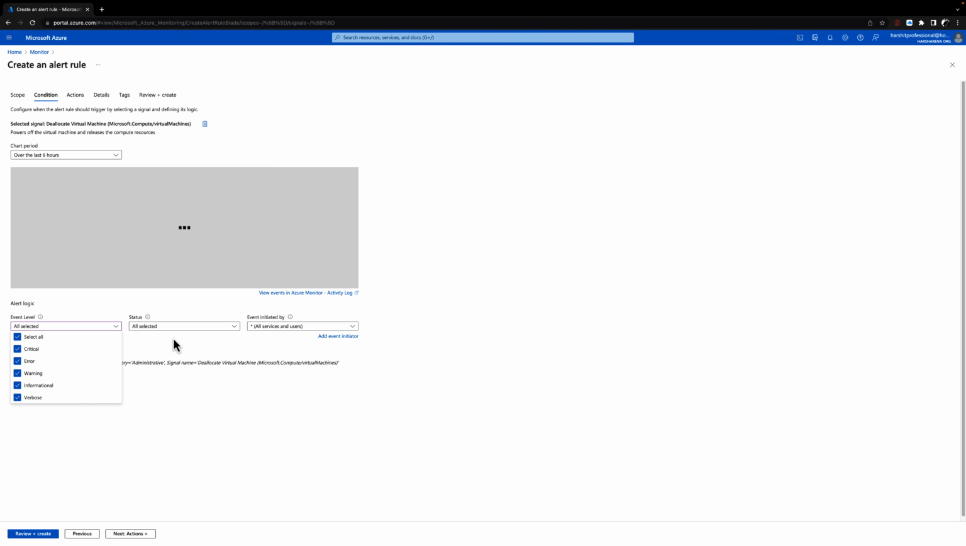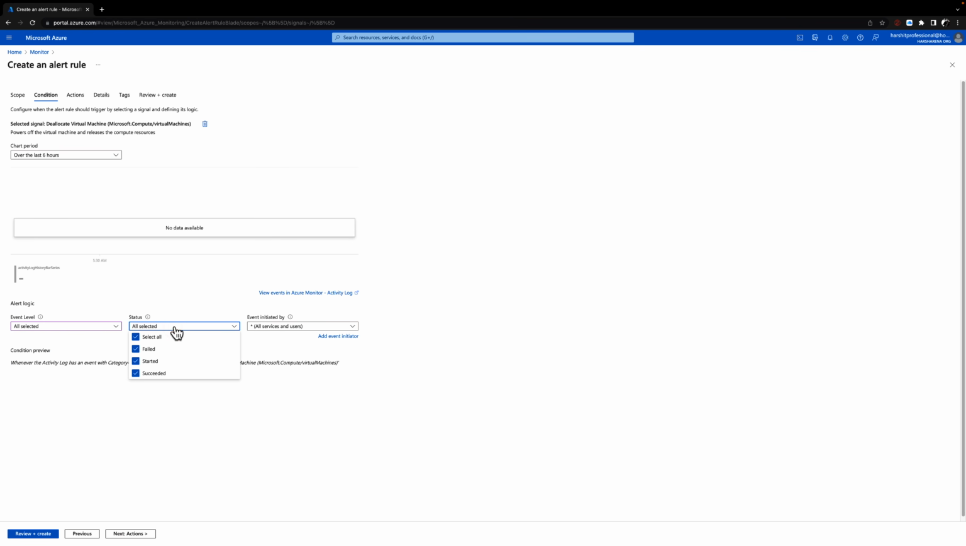if your VM is in deallocate state. Status. Yes, again, I want to choose all of them, whether it's failed or started or succeeded. I want to get notified because it is so critical to me.